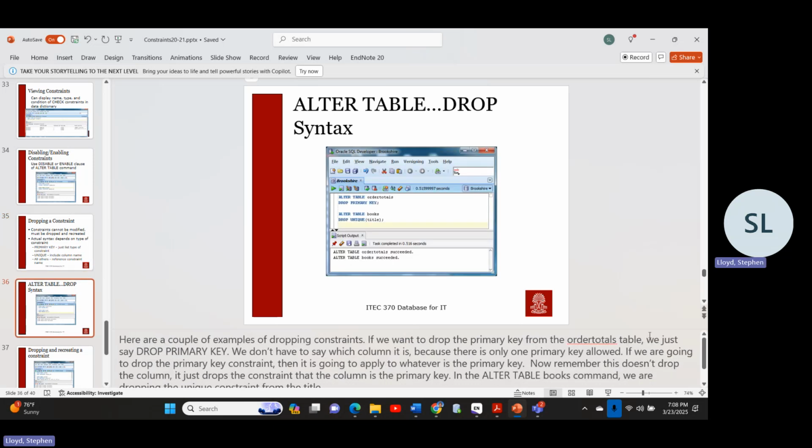So here's an example. Alter the table order totals and drop the primary key. Alter table books, drop the unique constraint on the title. And those things work. So if you looked at the alter table books command, we're dropping the unique constraint from the title.